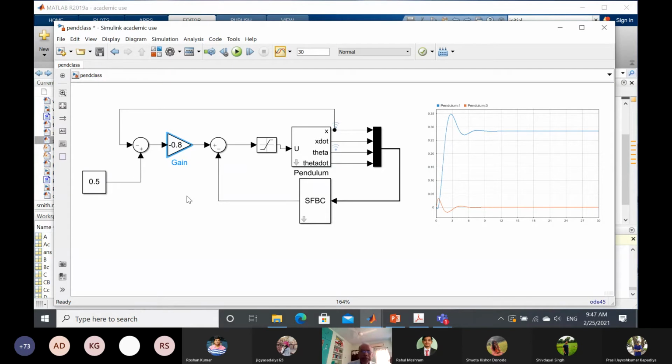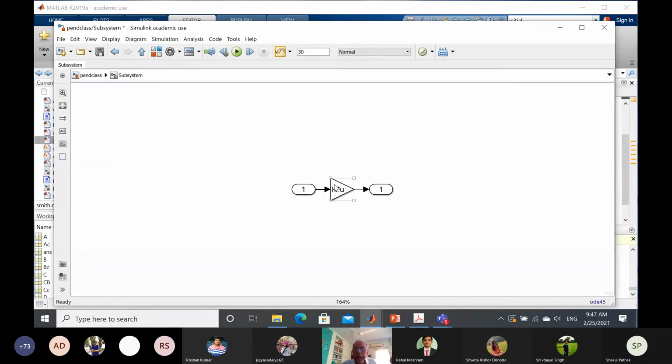Okay, is it clear to you? Then I will move forward to the next section. One of you please respond. Sir, can you show the SFBC ones? Which one? The SFBC block. Okay. This SFBC block is nothing but a gain.